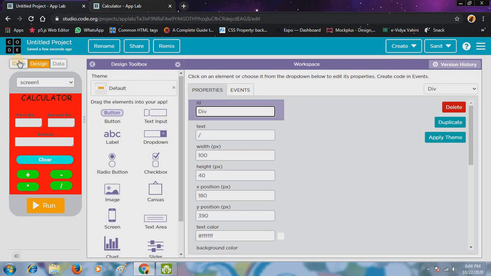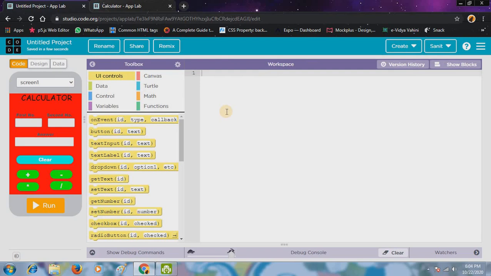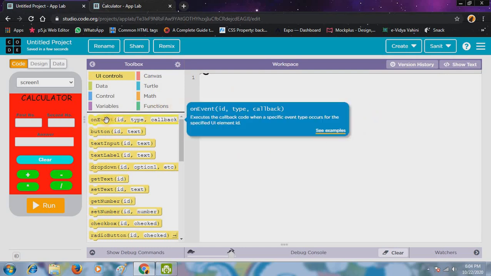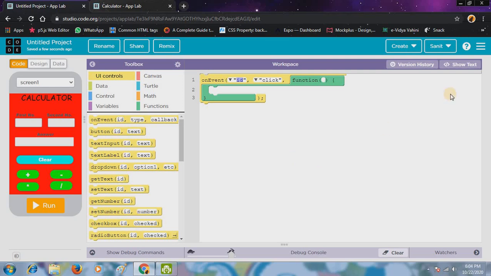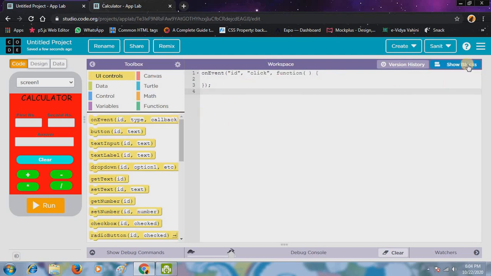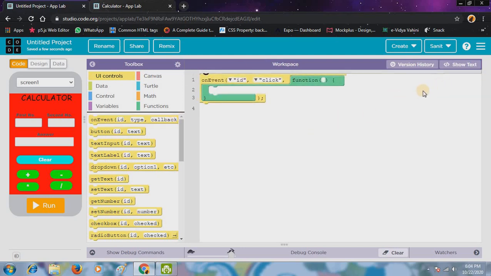Now it is the coding. So the coding is very simple. I am going to use block styles. Block style is like a puzzle. It is text mode. So here you can see show blocks, click on it. Now it is blocks. In blocks you can drag and drop the code like this, and if you want to write text, then click on show text. So it became text, but I will use blocks, so it is easier.